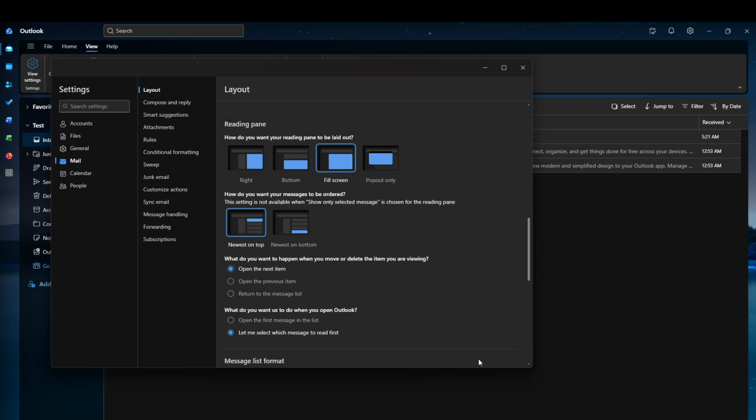Your inbox should immediately reorganize. You'll notice conversations you can expand or collapse. Click the arrow to open a thread and see every message in order. Searching still works the same, and results will highlight the conversations that match your query.